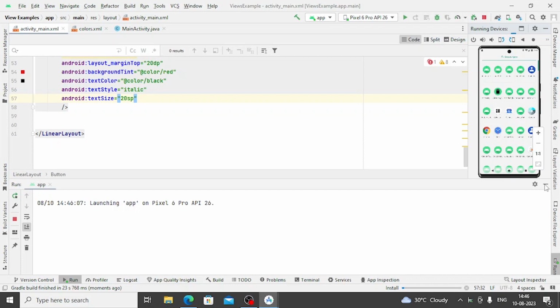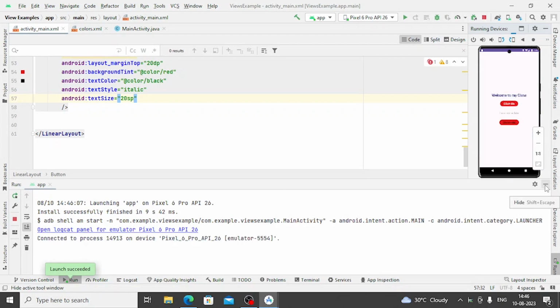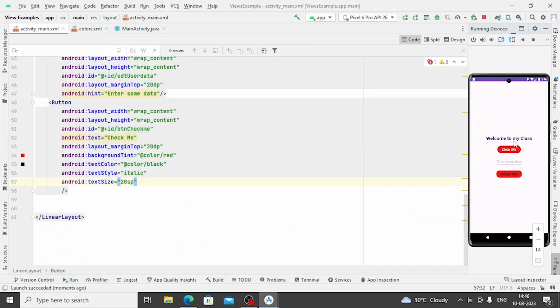Application is now ready to install. Yes, and it is getting launched. So we cannot define the same attribute twice. And in the right side you can see all the effects are visible this way. So let us now add an image.